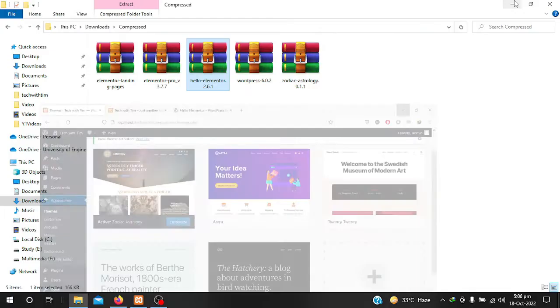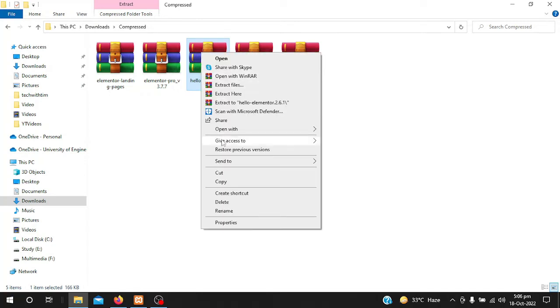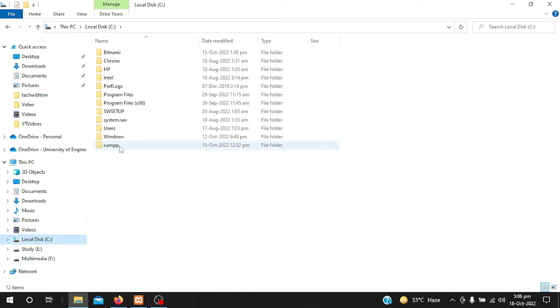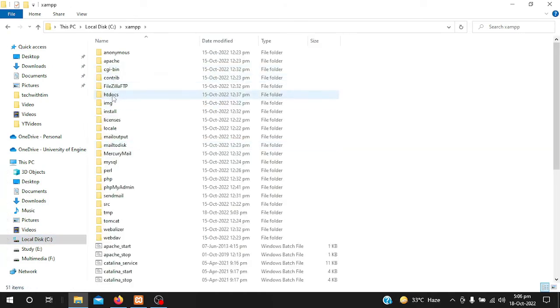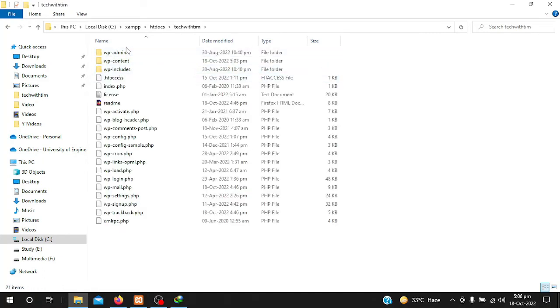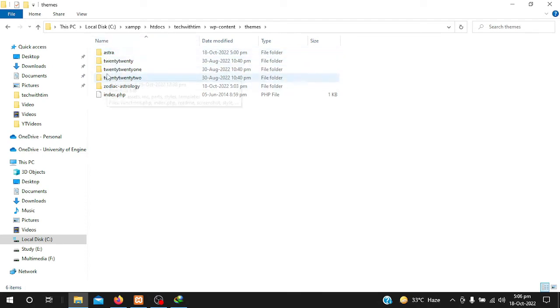So if you are using XAMPP, simple, you have to copy this Hello Elementor file. You can see I simply copied this and now I will go to the C drive where I installed XAMPP. After going to XAMPP, I will open htdocs and here you have created a folder with your website name. I created a folder with the name Tech with Team. So I opened it and in wp-content, there you can see a themes option. Simple, open the themes and here you can see the themes that you have already installed: Astra 2020, 2021, 2022 and Zodiac Astrology theme.